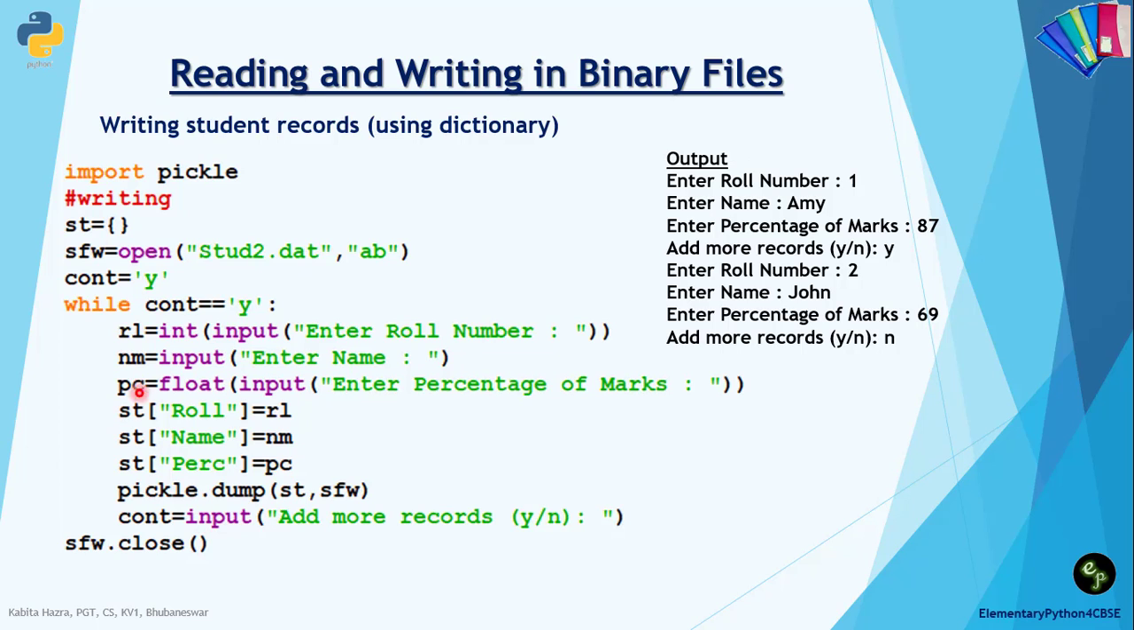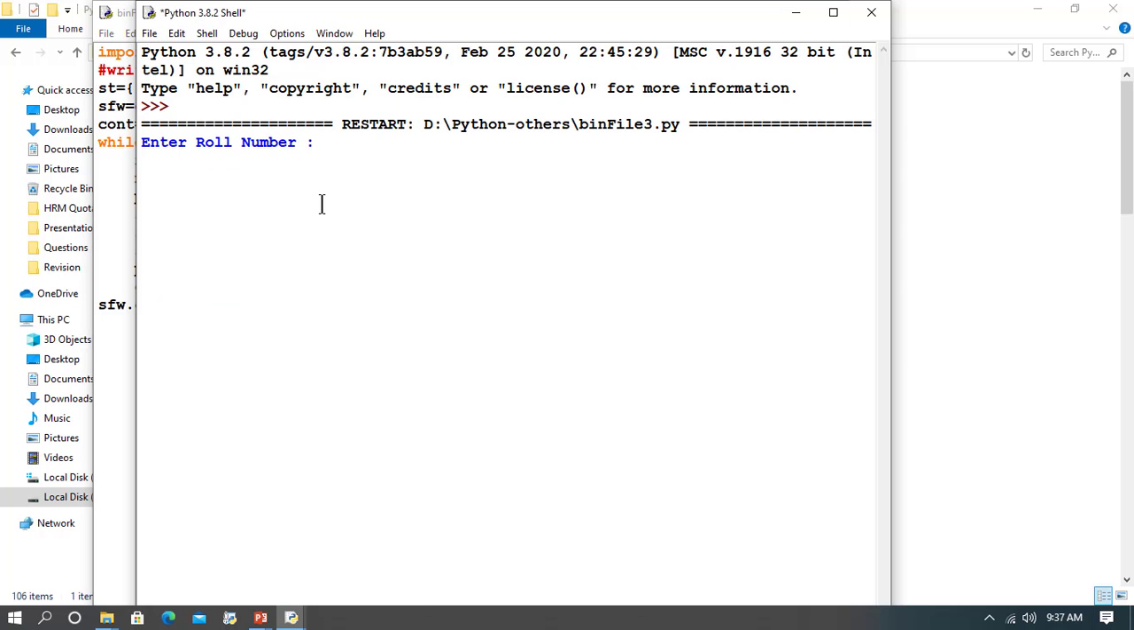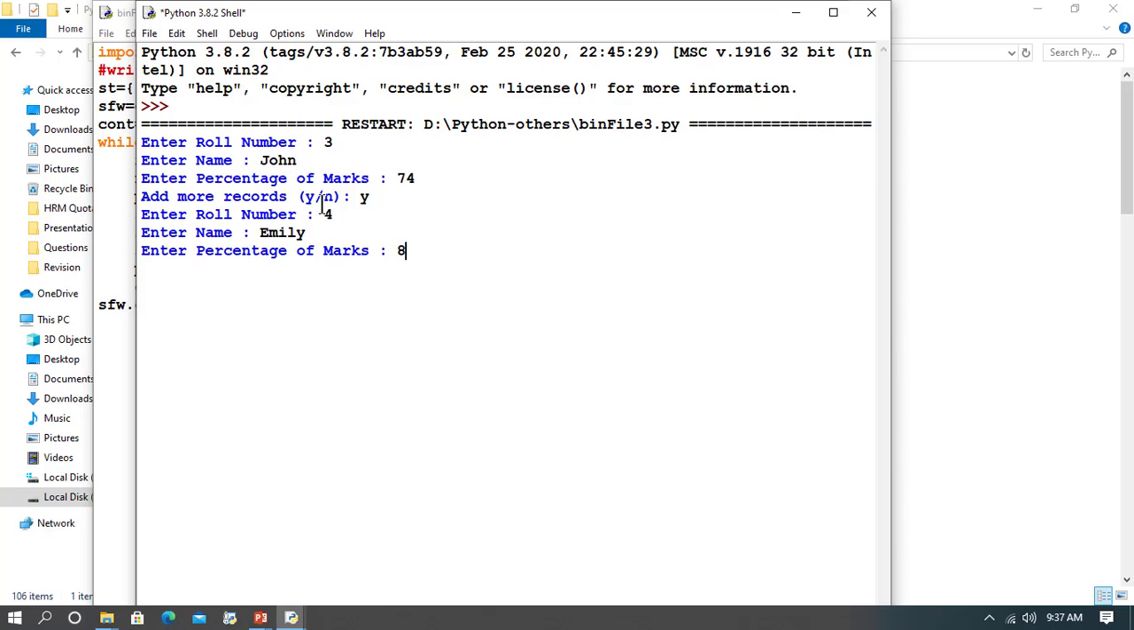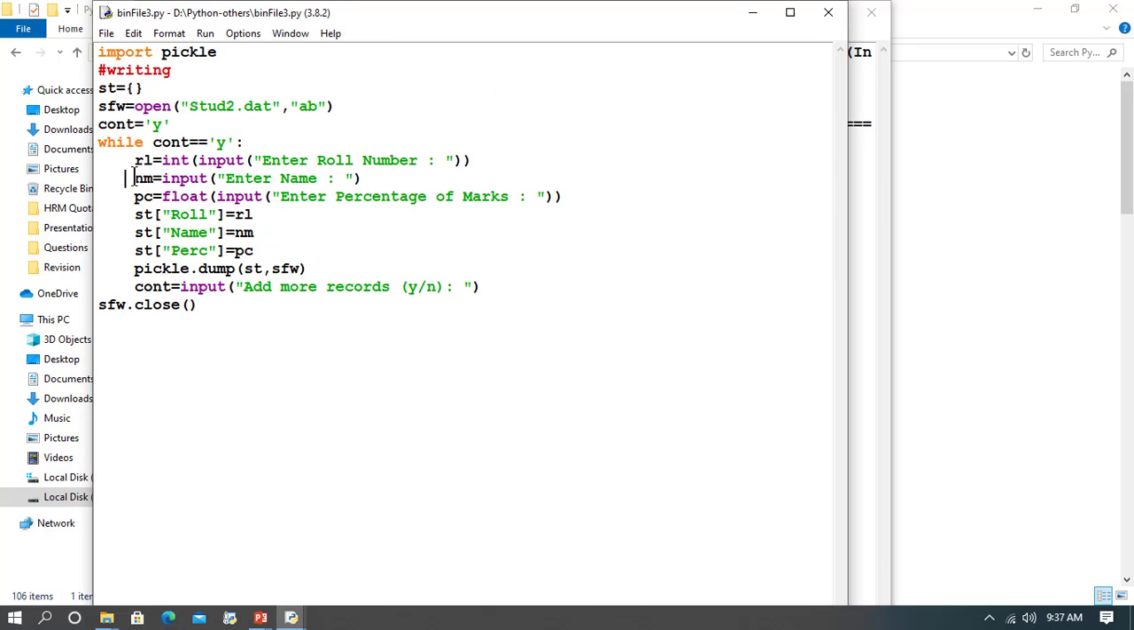On getting the response, if this response is yes, then it will continue to ask again, otherwise it will stop and close the file. Roll number, suppose 3, enter name, suppose John, and enter percentage, suppose 74, and add more records, yes. 4, and name as Emily, and percentage as 87, and now I say no, I don't want to continue. This program only writes the content.